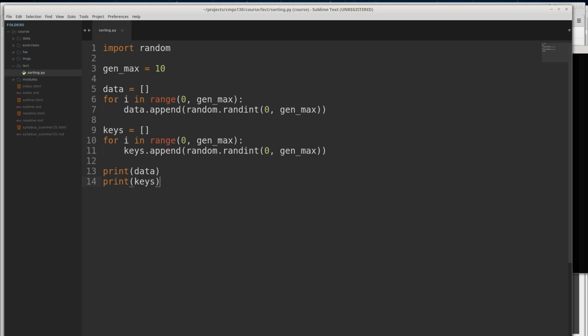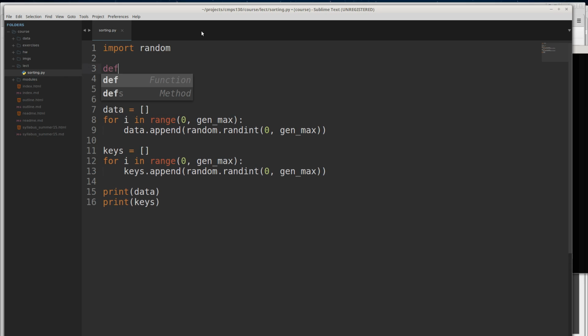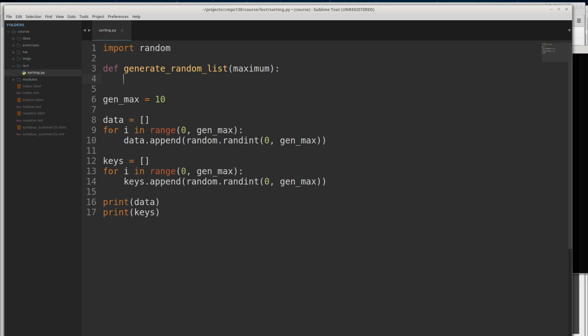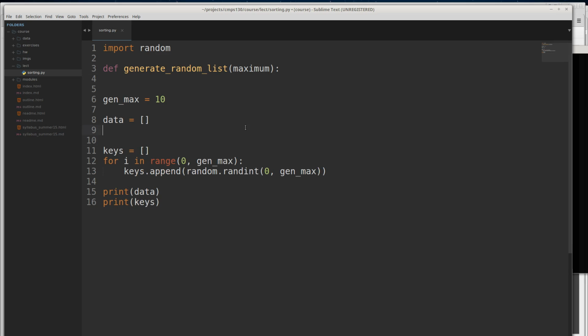Before I go much further, I violated one of my rules of do not repeat yourself, right? You can see that this is essentially the same code. Let's make a function, generate random list, that accepts a maximum and returns a random list. That way we don't have to repeat these for loops.